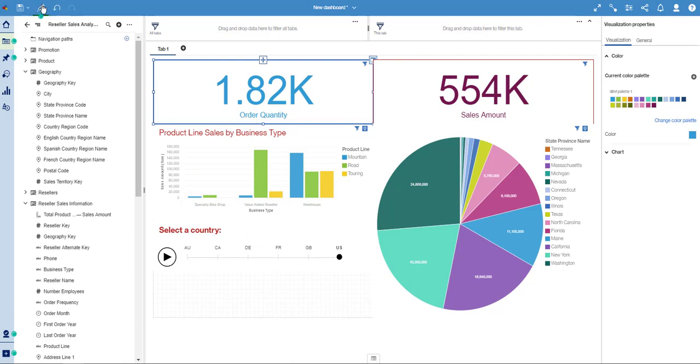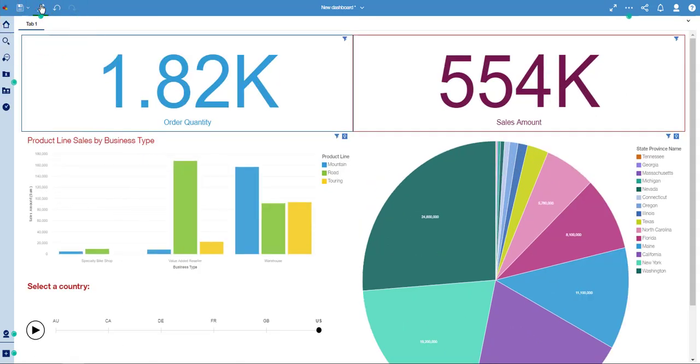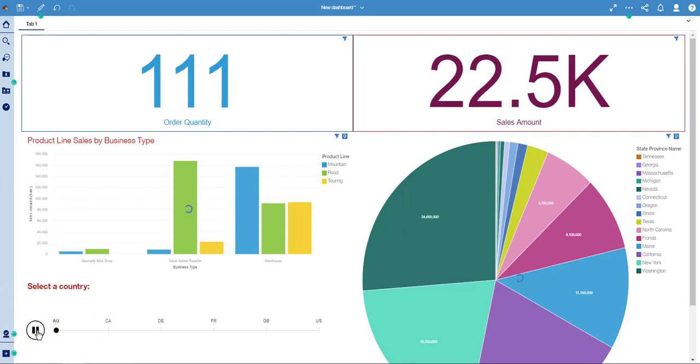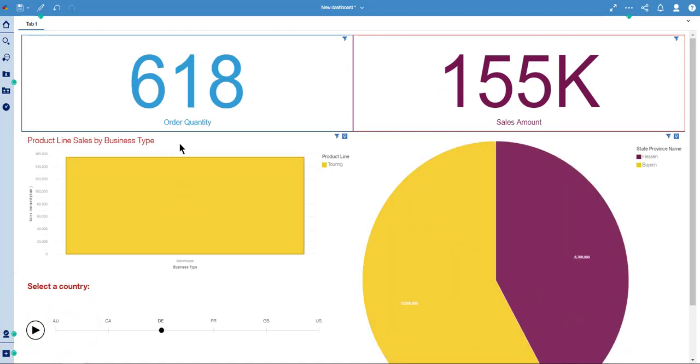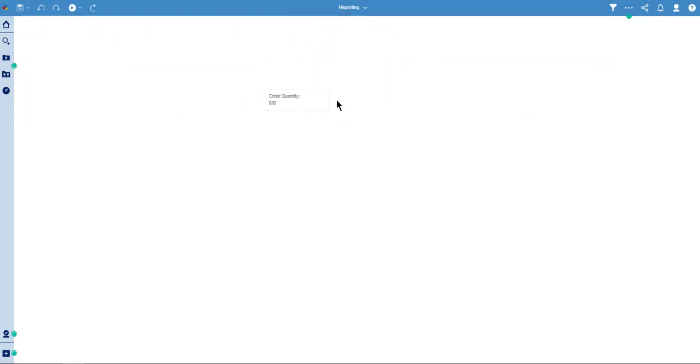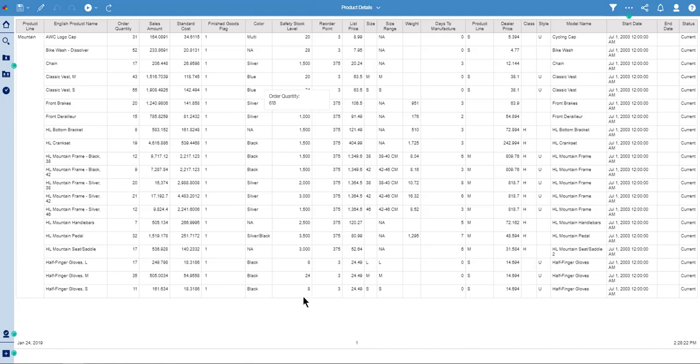So from my navigation bar up at the top here, I can go ahead and put this into consumption mode, and we can see my dashboard is rendered now. And I can toggle my selections through the countries. And if I wanted to see behind this order quantity, for instance, as a consumer, I could select it. I could click the drill through option, and that takes me to the detail level report.